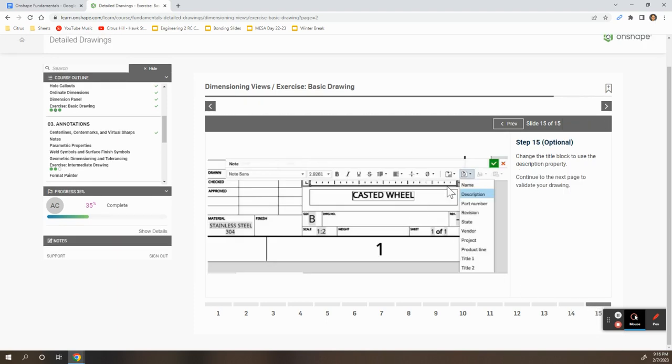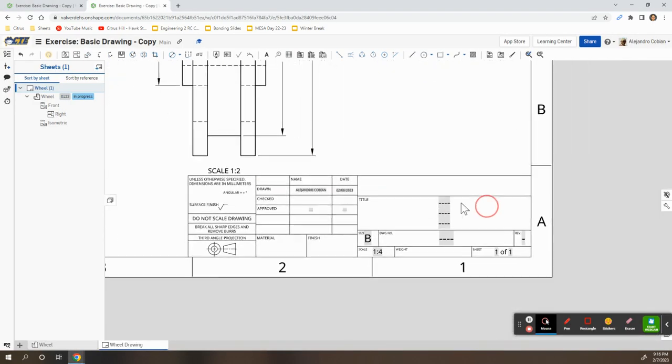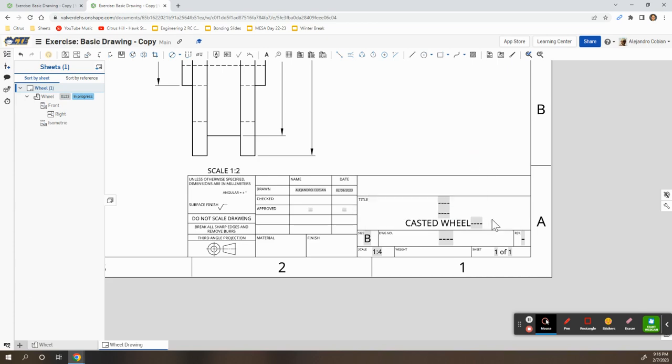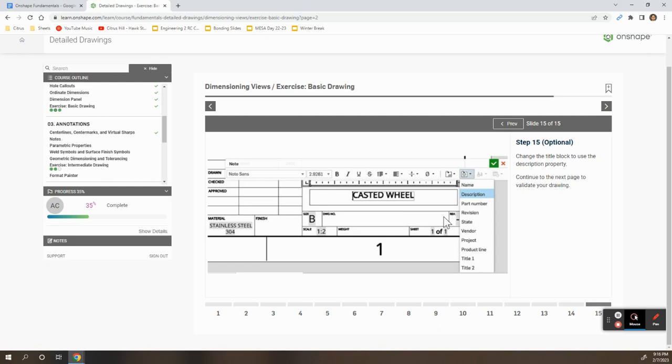For step 15, this is an optional step to change the name of this document to read casted wheel. So to do so, we would go here and double click and just type out casted wheel. And then you accept. And this is pretty much it for this drawing.